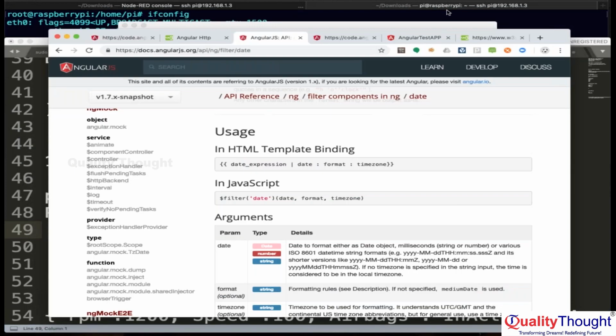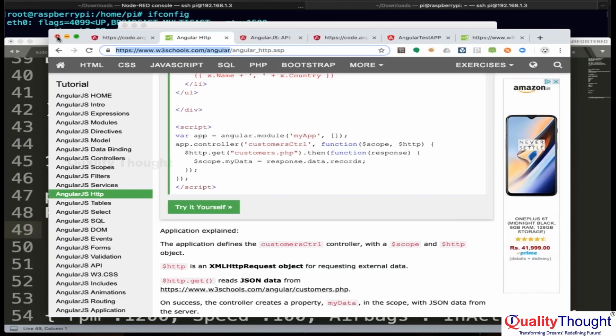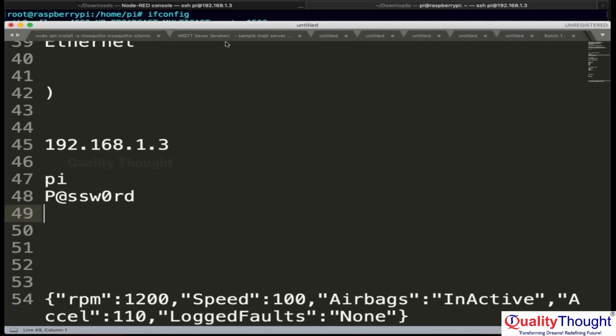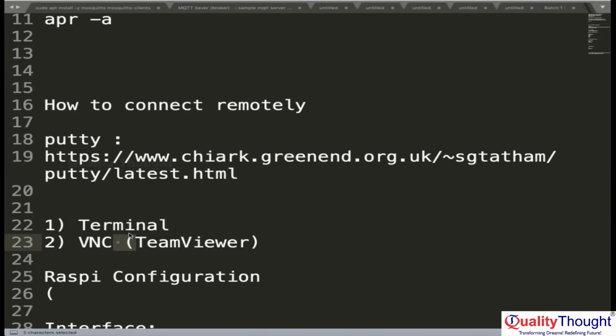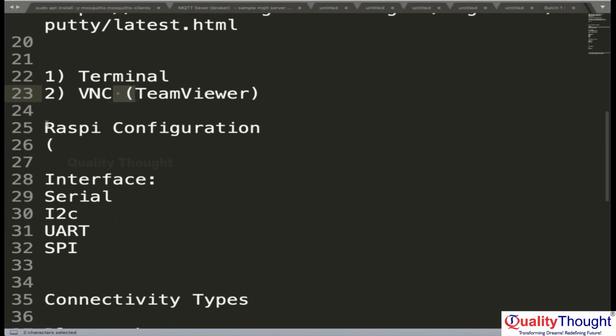So yesterday we were able to see something with respect to our application: how we are able to connect remotely through Wi-Fi and through the terminal, and we have seen how we are going to connect with the VNC terminal as well. And then we have seen how we are going to connect with the Raspberry Pi.